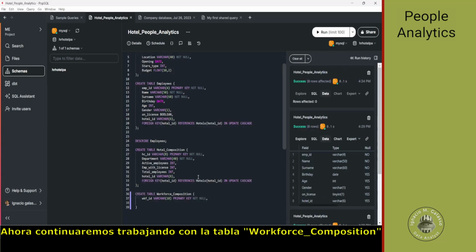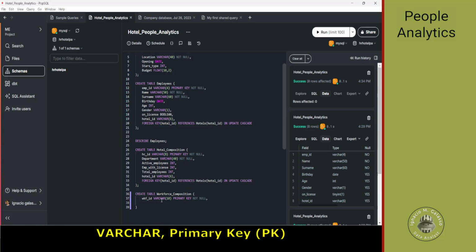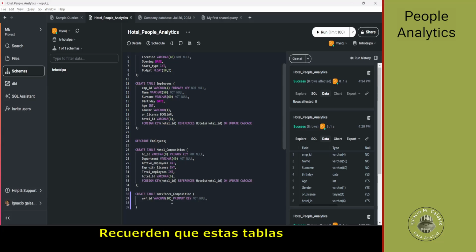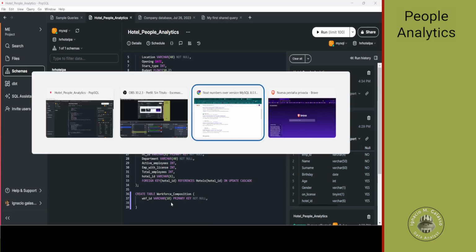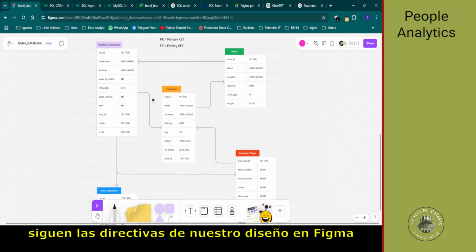Now we are going to work with workforce composition. You can see here workforce composition ID, the varchar, primary key. We set up this value as not null, so when we work with these tables, we are going to be required to insert a value here. Remember, these tables are from our last updated schedule.